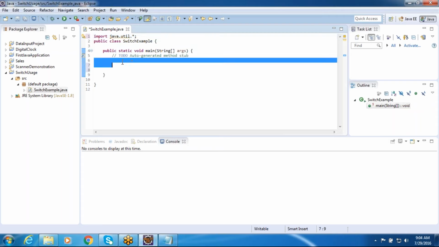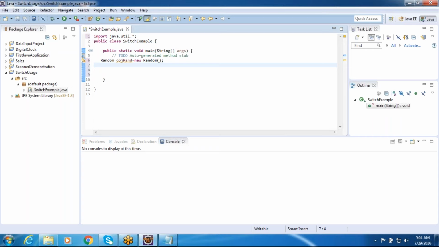Then here, let me make one random object. Random, it is object rand. This is equal to new Random. I create an object like this, a Random object, followed by which I would like to generate some number.